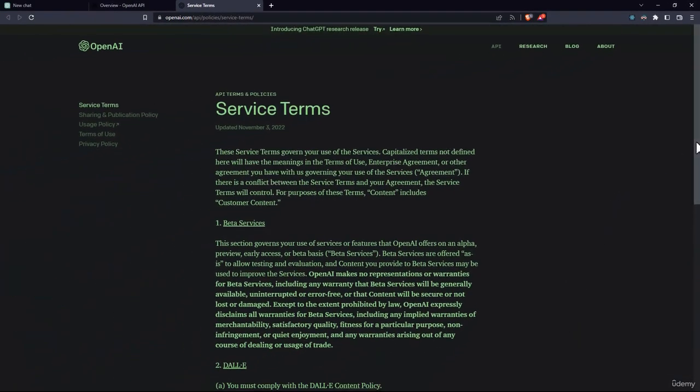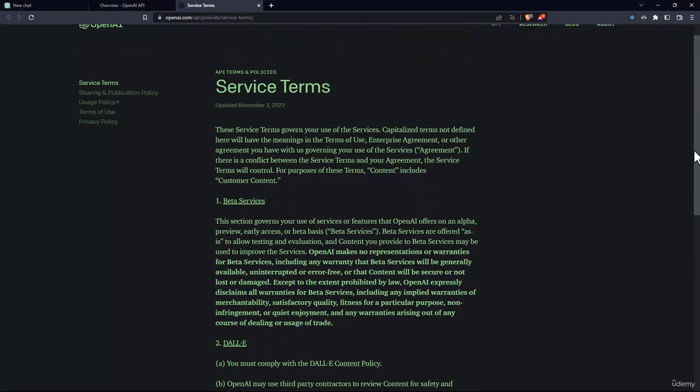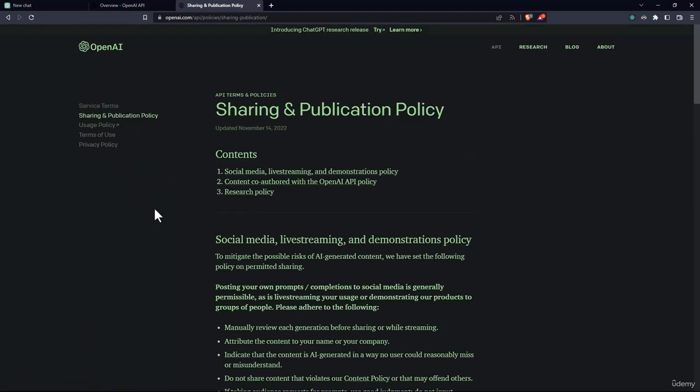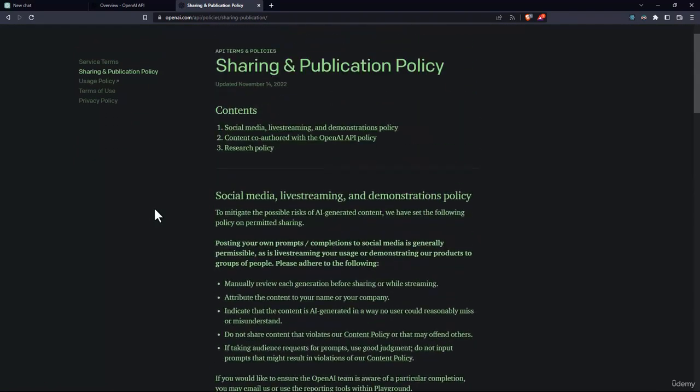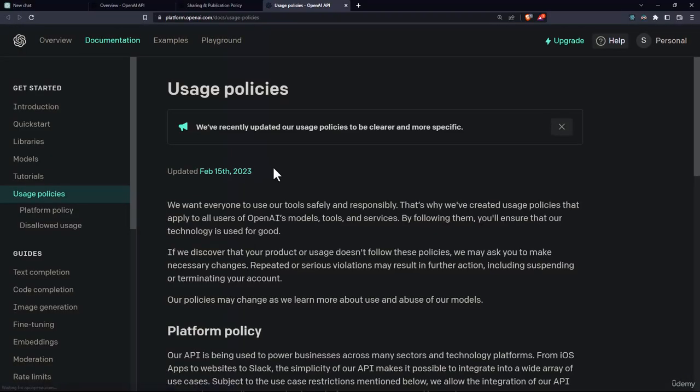Now, at first glance, it looks like these terms and policies are quite short, right? Well, on the left-hand side, they have more links. So I wanted you to have a look at all of these. You could do that in detail in your free time, but the one that I wanted to show you is usage policy. And they have a disallowed usage section.